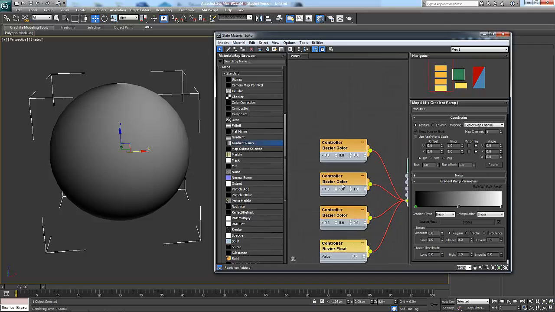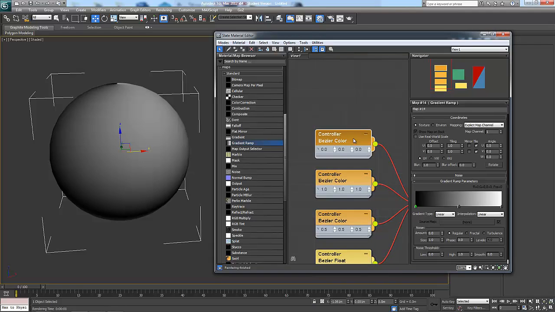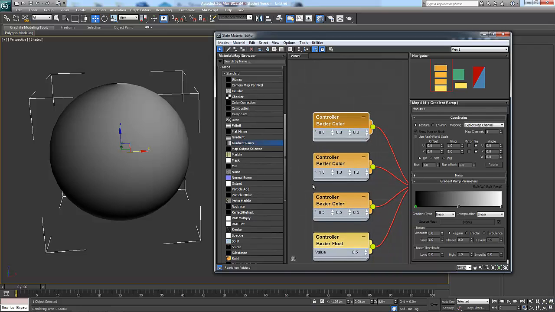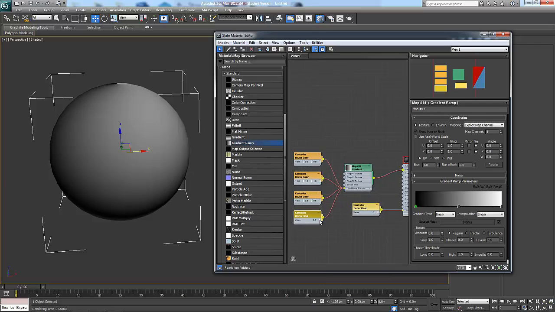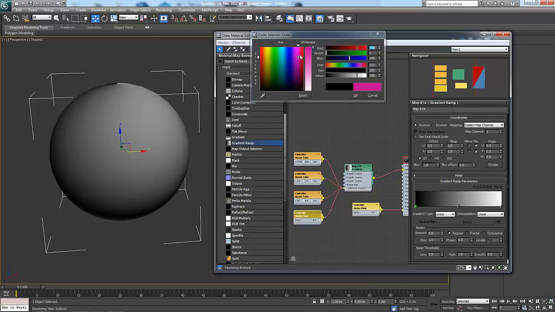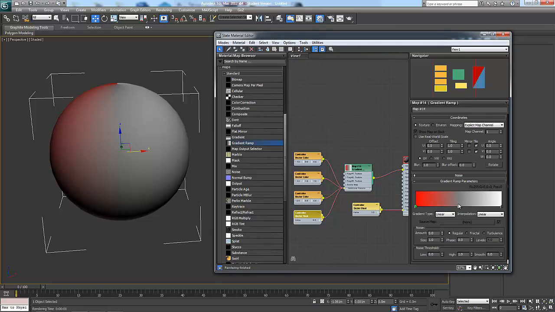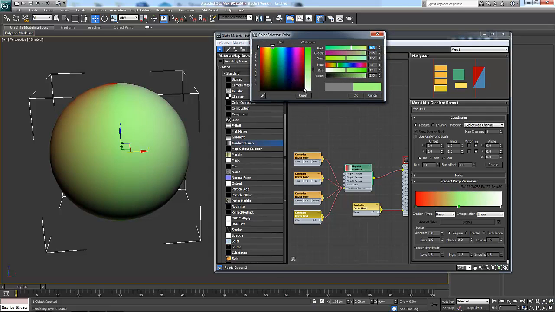So this one is set to the 0 position, this one's set to the 1 position, this one's set to the 0.5 position, and then this one is the middle value. If I grab this arrow, you can see that middle one swinging up and down. I'll make sure it's set to 0.5 for now. And if I want to change these colors, I need to click the little green arrow, give it a couple clicks, and we can change these to whatever we want.